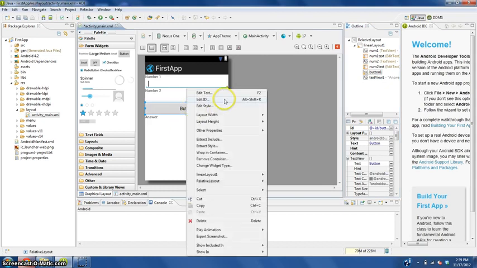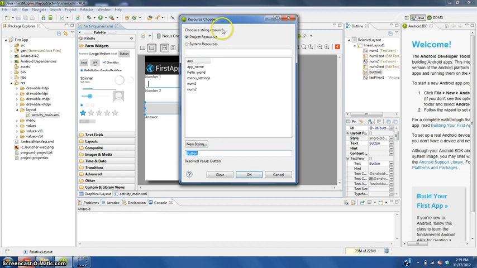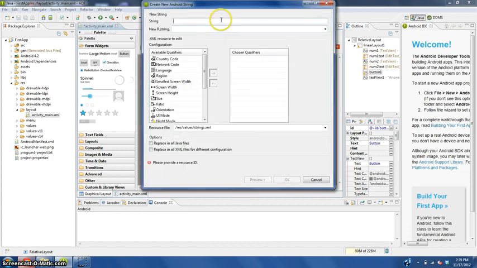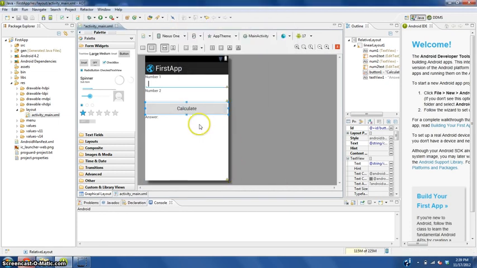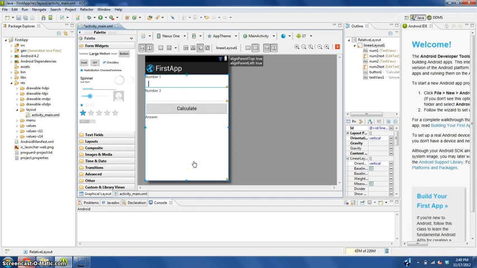Now, we're going to need to edit the text of this button to say, let's just say calculate. Calculate, r.string.calc. So what we have here is the general layout of what our app is going to look like. Now, we need to change some things in the coding point.